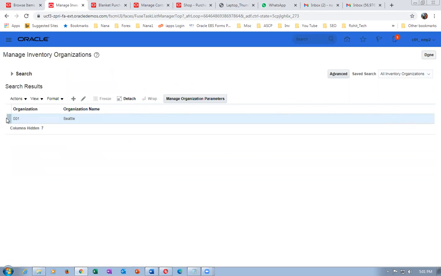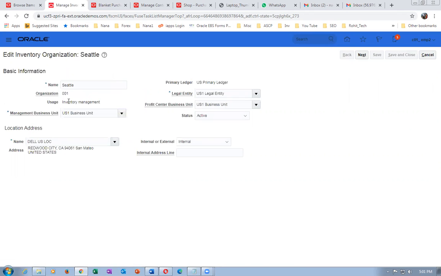So this is Seattle org. You go on and click on it. So if the management is item management, inventory management. So if it is an inventory management, it will be having a link to the LE and BU. Fine. BU LE link will be there. And so they are all transactable orgs. Whereas 000 is not an inventory management. It is an item management actually. And that is mainly used only for CRM.